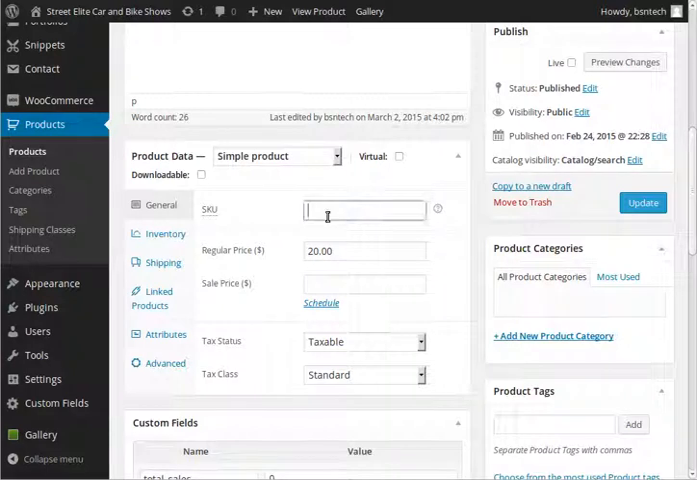There is an option here for a SKU number. If you have specific SKU numbers to help for inventory management, you can put that here. Regular price, that would be the regular price of the item, and there also is a sale price.